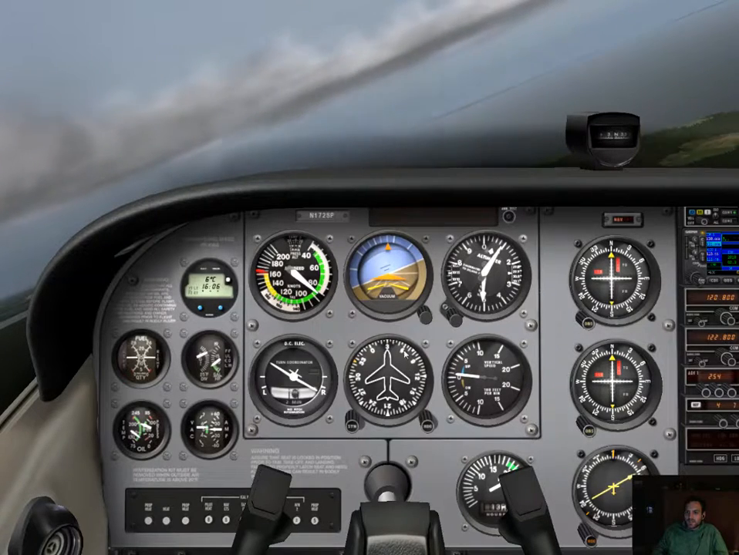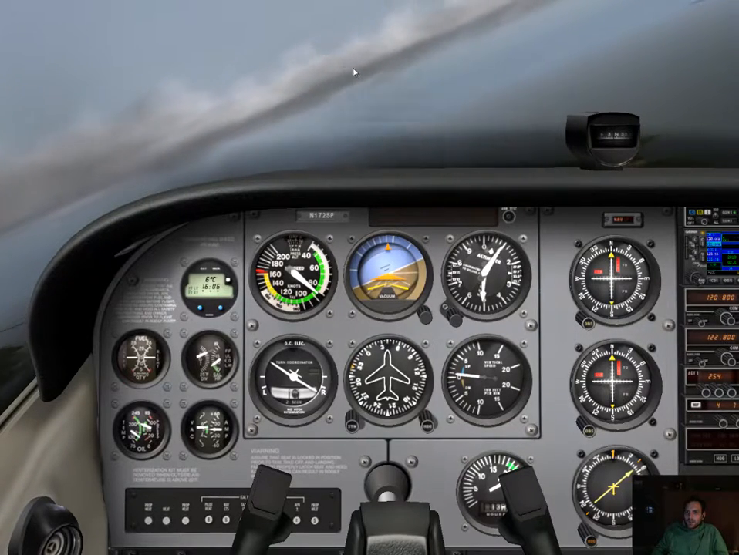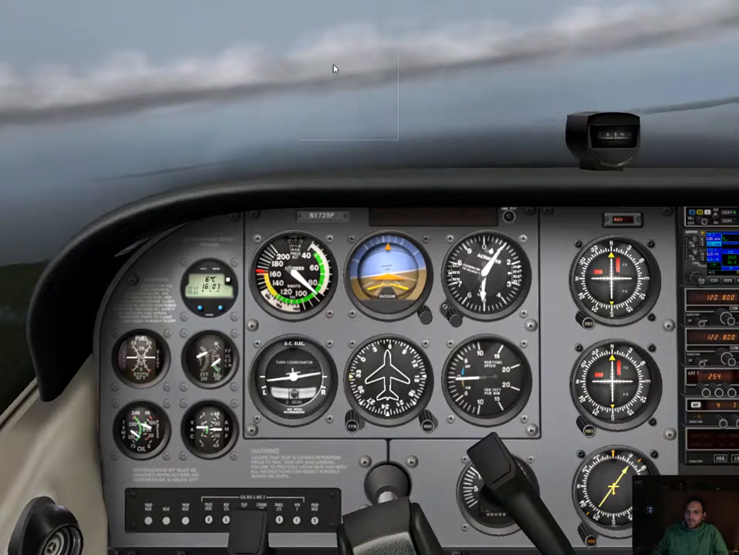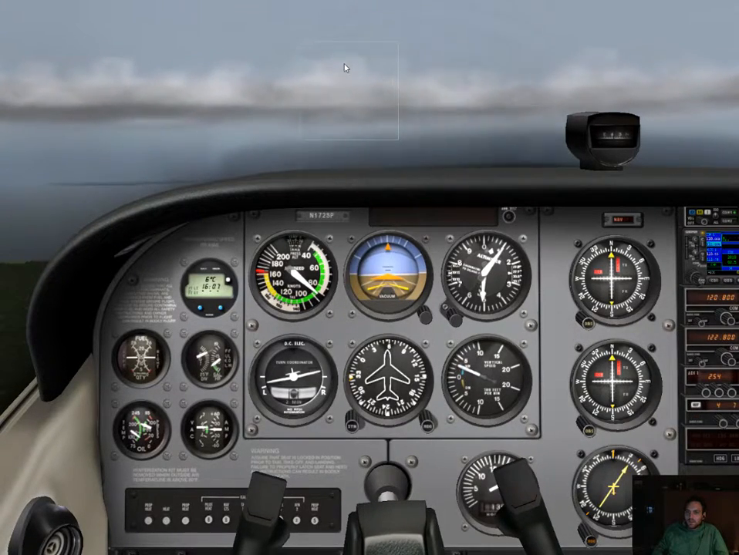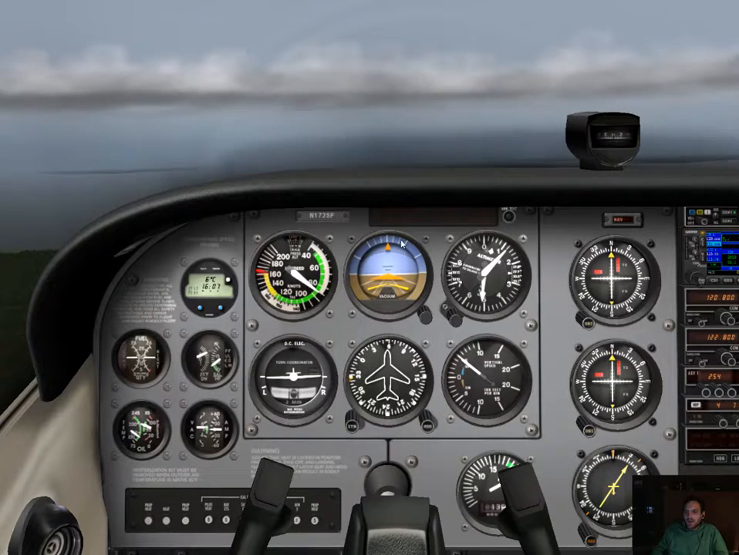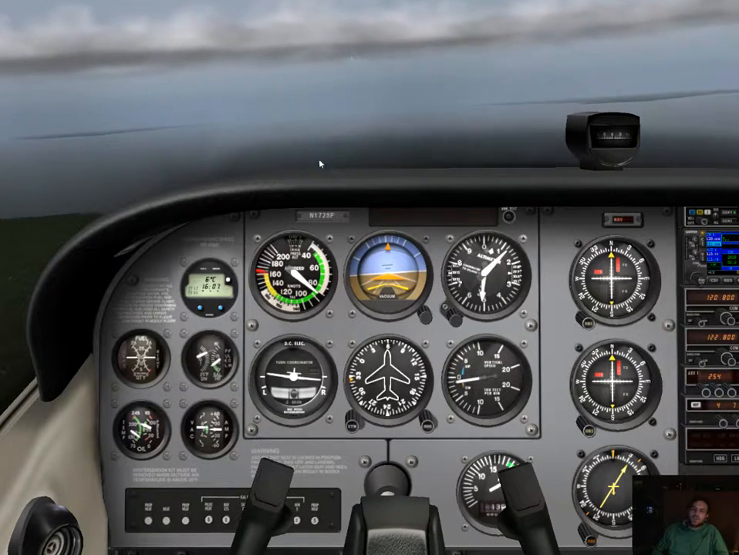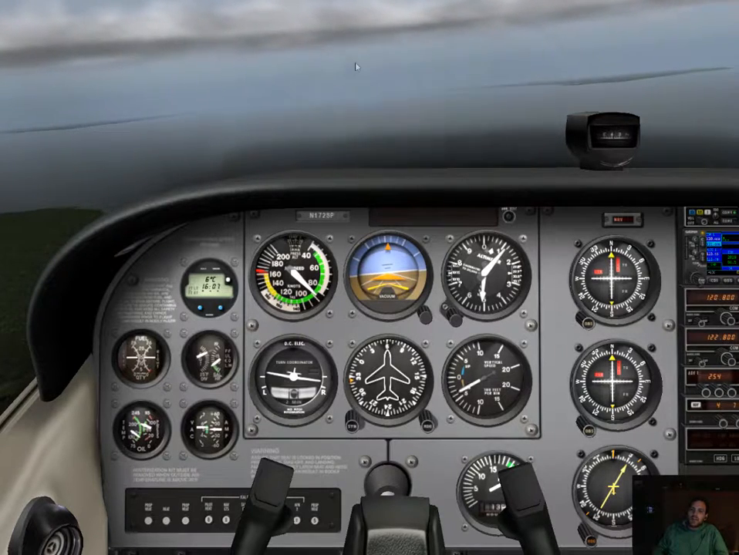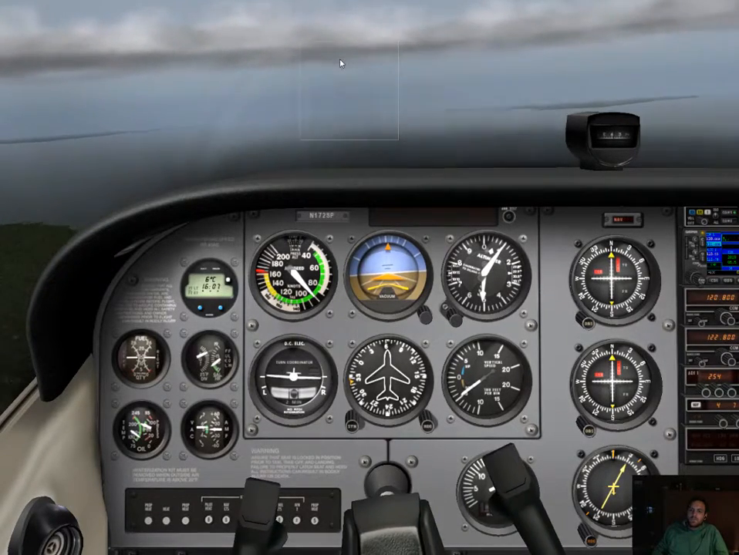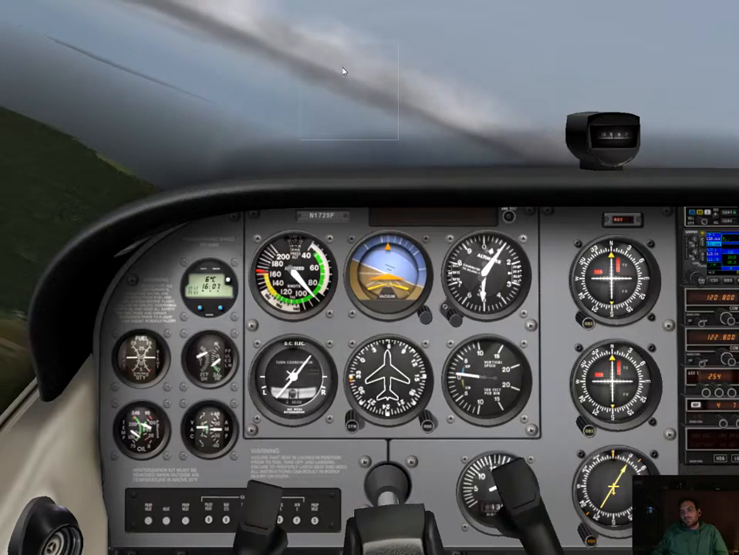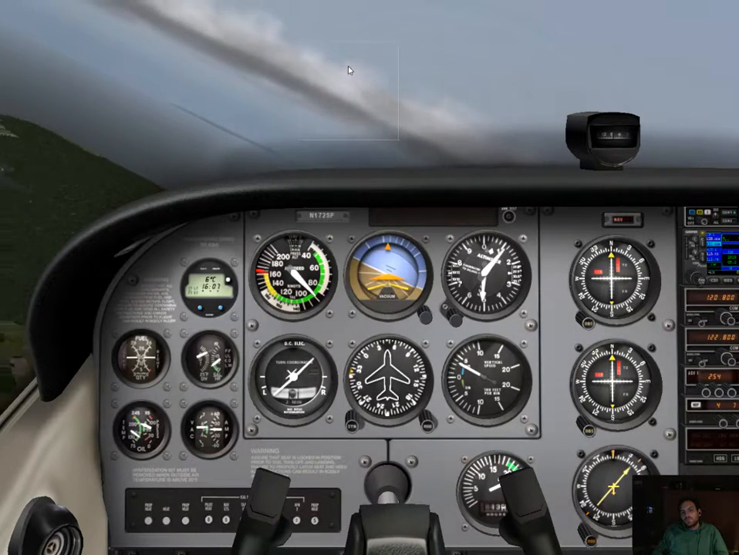So we'll go to 060. Here it comes. So we'll level off. So what you do if you're banking 20 degrees, when you're at 10 degrees, which is half of that, that's when you want to level off to your heading.